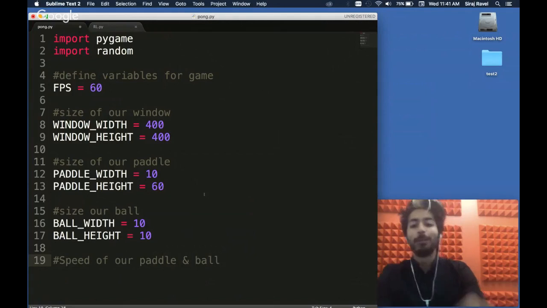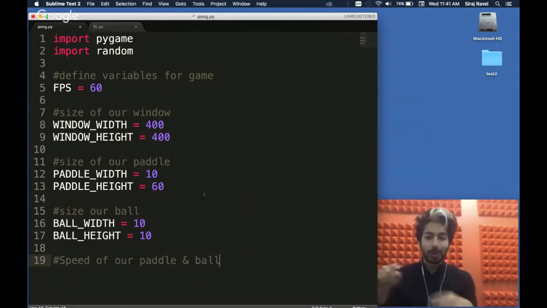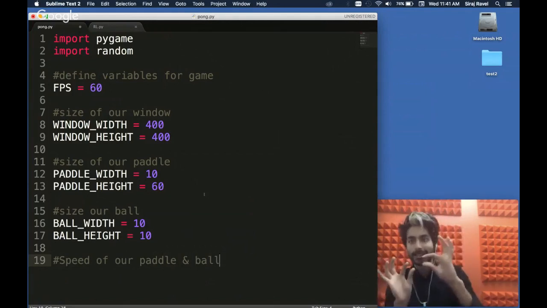Yeah, the size of our ball, because our ball is actually not a circle, it's a rectangle. It's a very small rectangle.